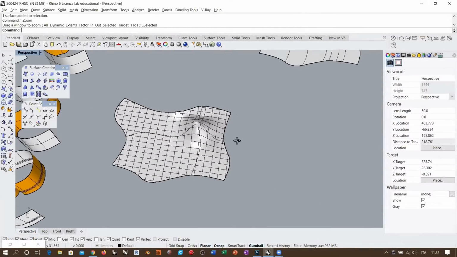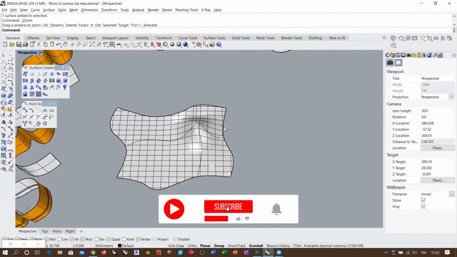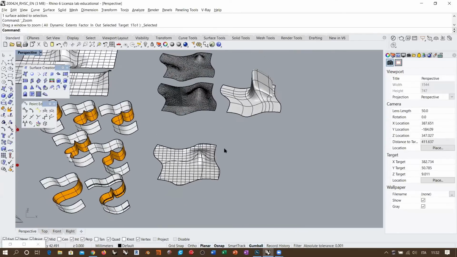The last thing that might be interesting as regards these two complex commands, the network surface and the patch, is that normally the best use for this kind of surface is not for creating free-form surfaces, like independent surfaces in space. Because each of these two commands has its own problems in that sense.